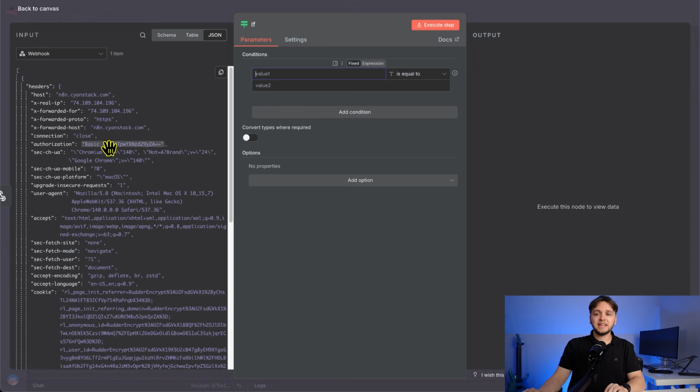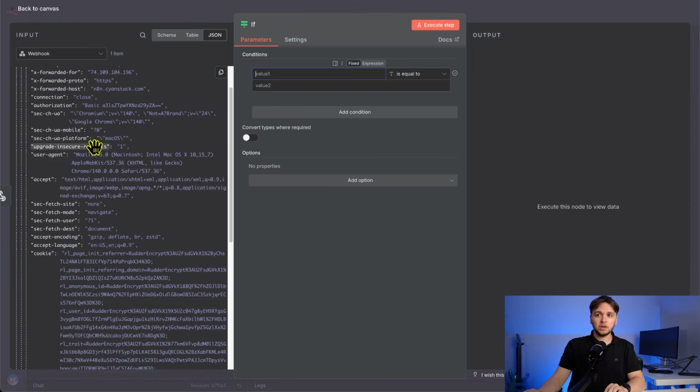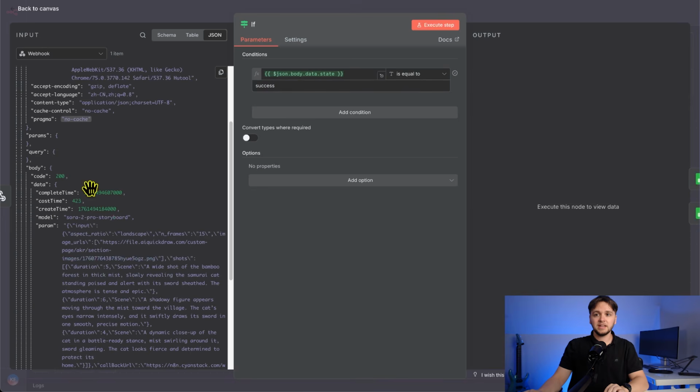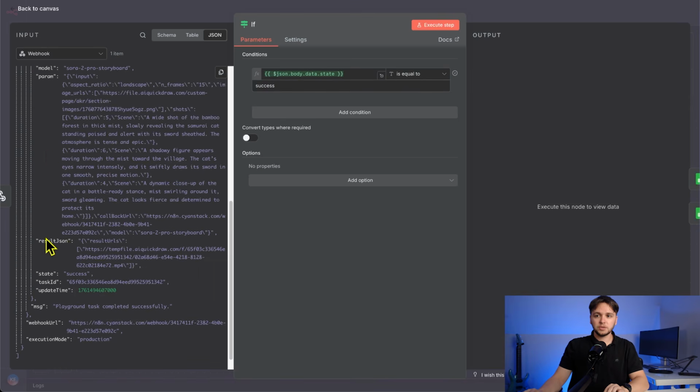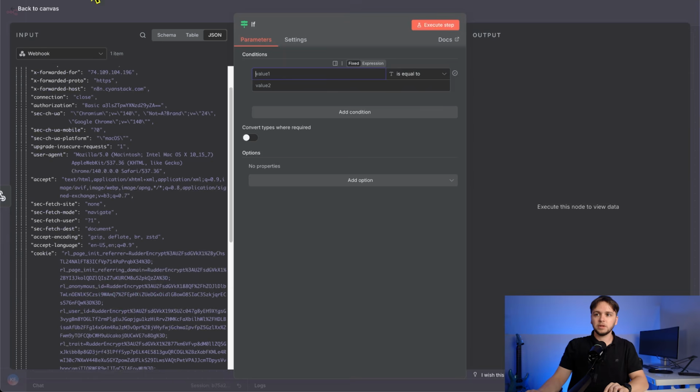Now, in order to get that input view, we're going to have to run the webhook, which I've already done previously. So let me show you what that input looks like. Basically, we have a body with data, and we get our result JSON with the result URLs for the video and the state with the success message or failed message, right? So we're going to drag in the state like so. Here is what the expression looks like, json.body.data.state. So let's copy this and put it into our own workflow. And then we're going to check if it's equal to success.